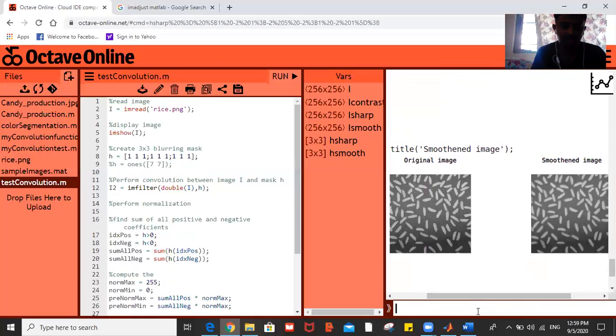So next again we have to go and display. Now I'm going to display my sharpen image.